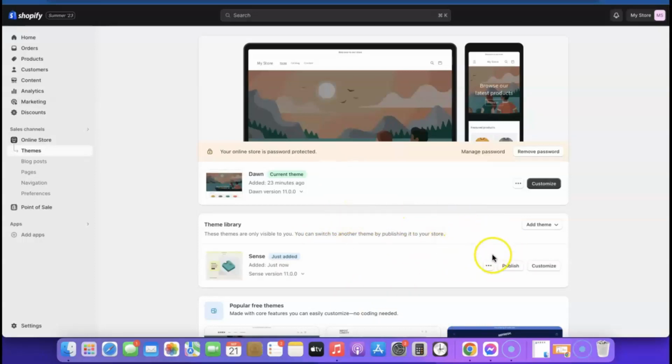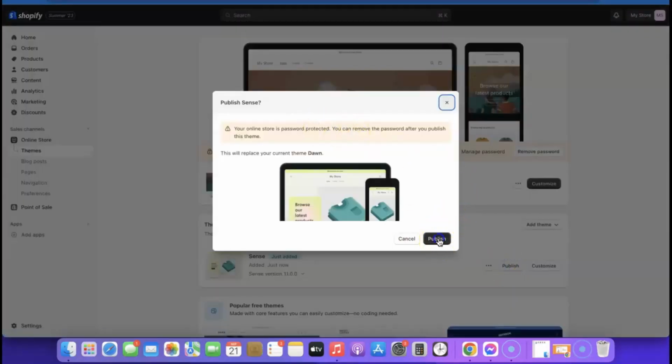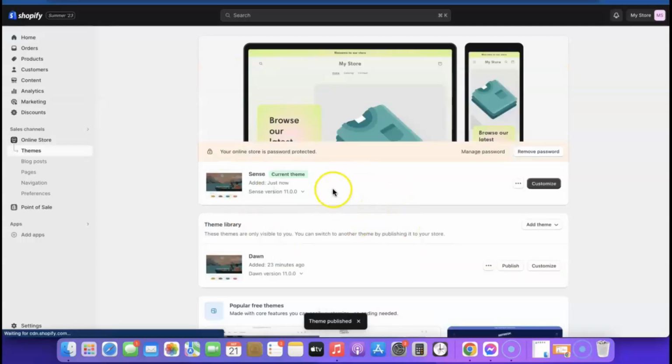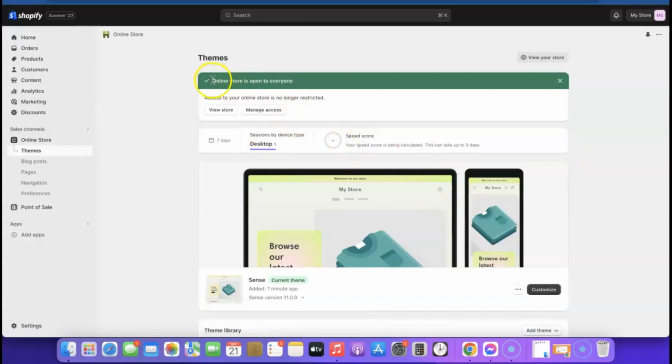So what you want to do is come over here, then click on publish. All right, so I'm going to click on publish. The theme has been published. Now you want to click on remove password. All right, as you can see here, it says your online store is open to everyone. So the next thing we want to do now is start customizing the store. So click on customize here.